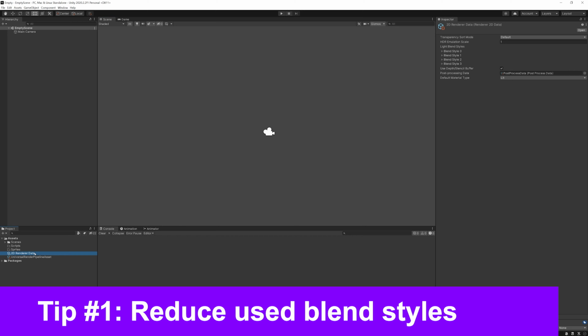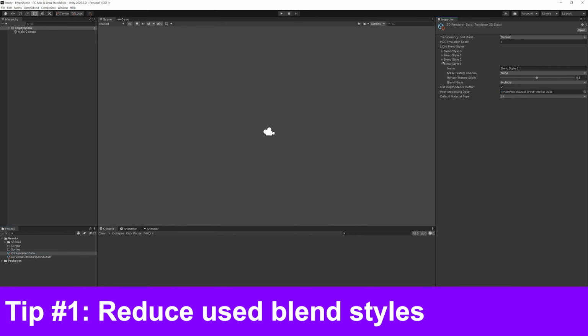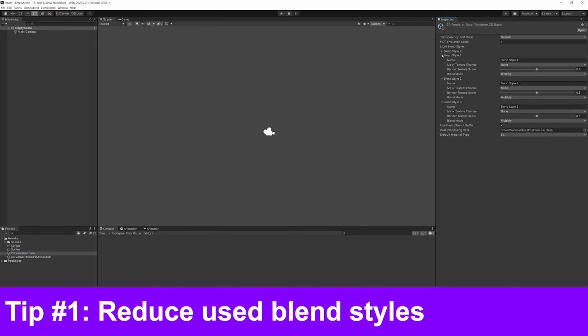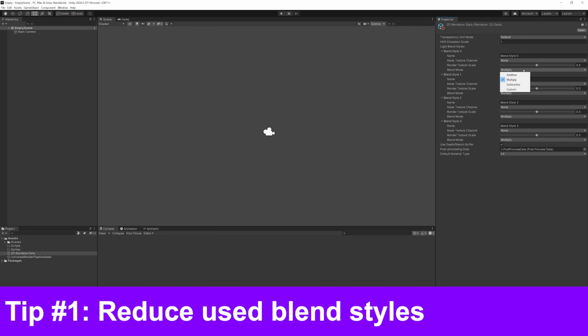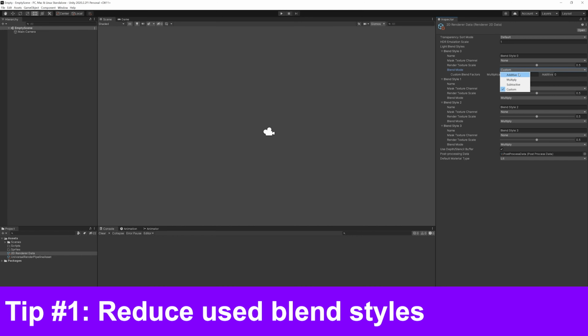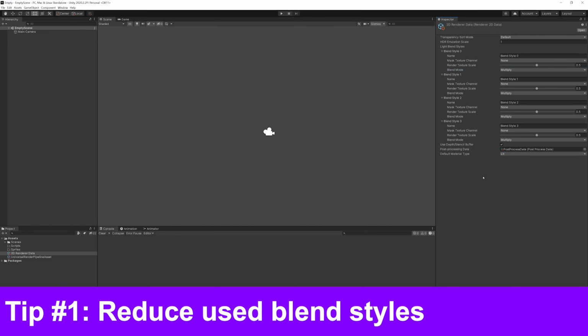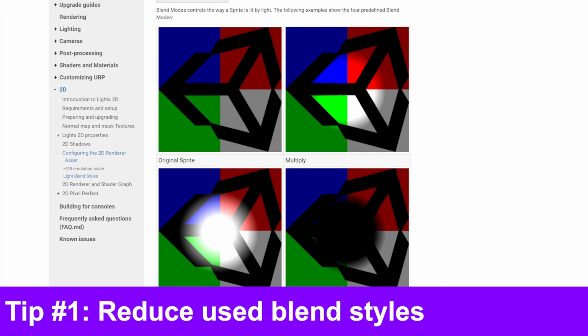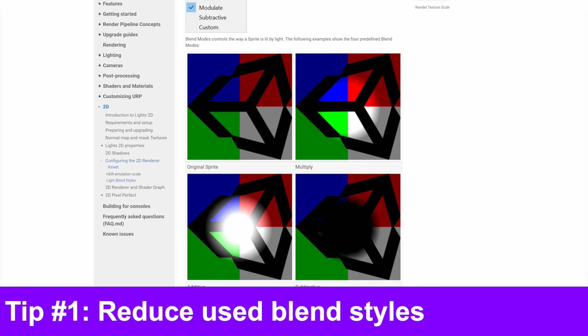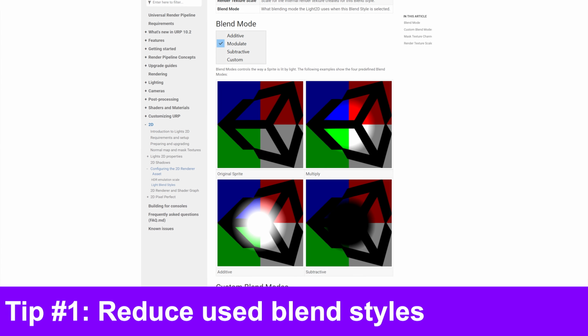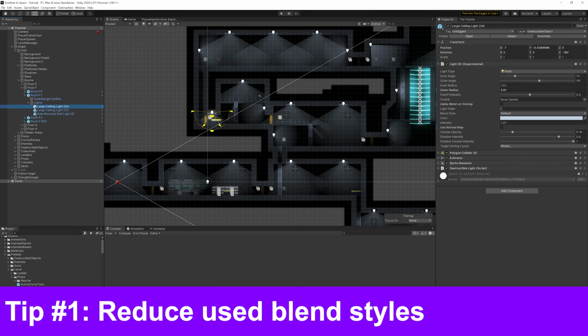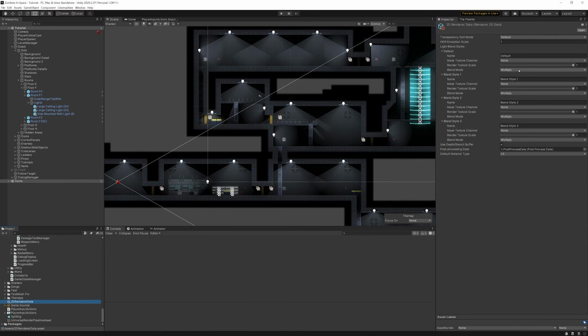Number 1. Use as few blend styles as possible. When setting up your 2D renderer data for the Universal Render Pipeline, there are 4 available blend styles that you can configure however you want. While you can configure each differently and use all 4 in your game, for best performance it is recommended to use only one. For Zombies in Space, I'm using the default blend style set to a blend mode of multiply.